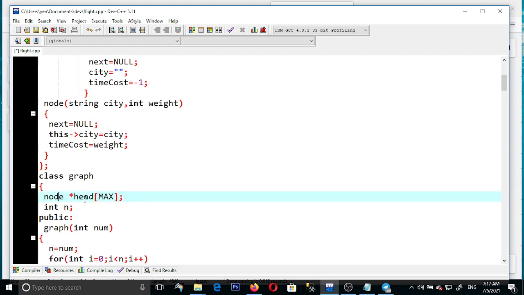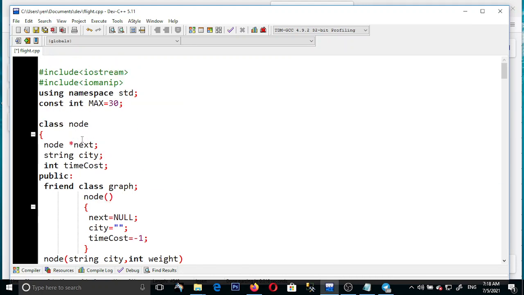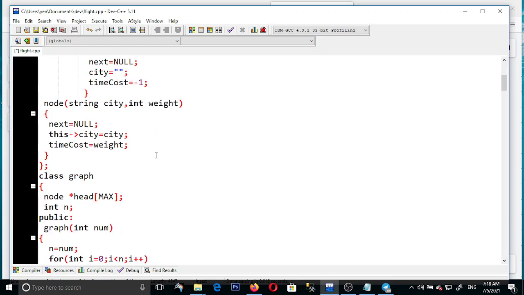Node asterisk head of max. We are going to create an array, head, with size max. Assume, let's say this is 4 for the time being. I have 4 nodes. Let this be 4: a node type array of head with the size 4.